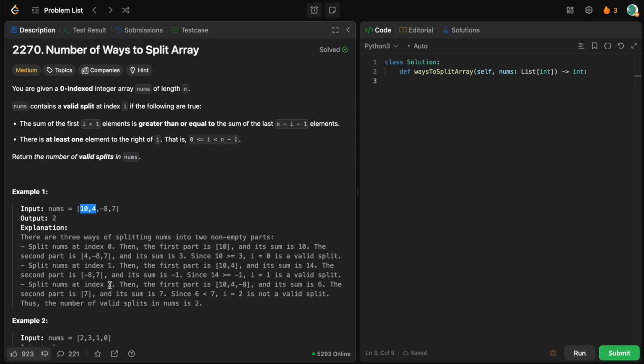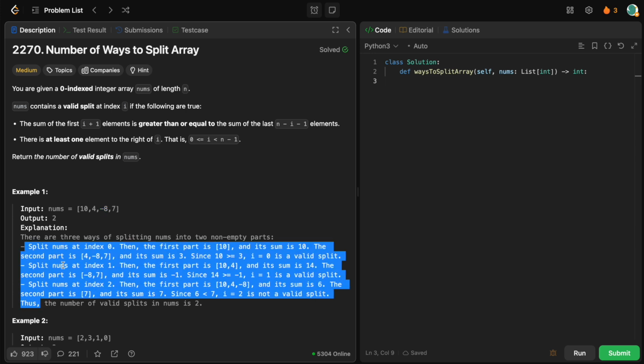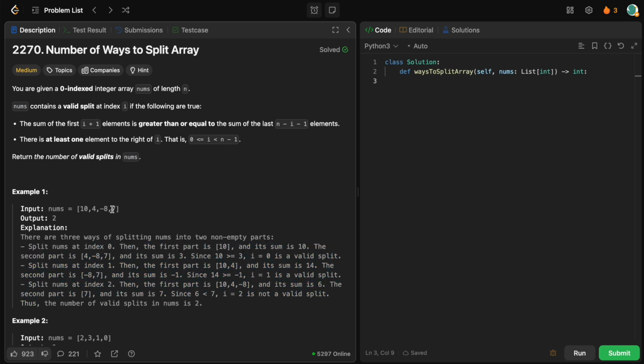Now once we reach index 2, the first part now includes the negative 8, which makes the sum 6, and then the second part is 7. Now 6 is not greater than or equal to 7, so at index 2, this is not a valid split. And we end here because remember, there needs to be at least one item on the right side, so we don't consider index 3. And our output is 2.